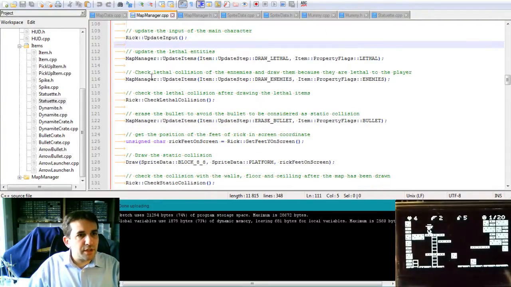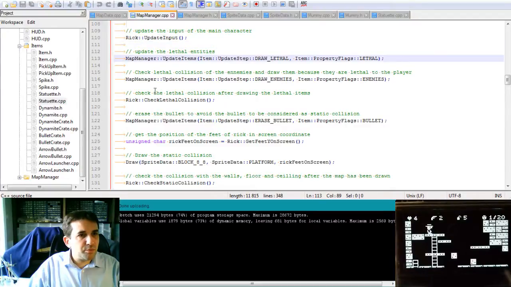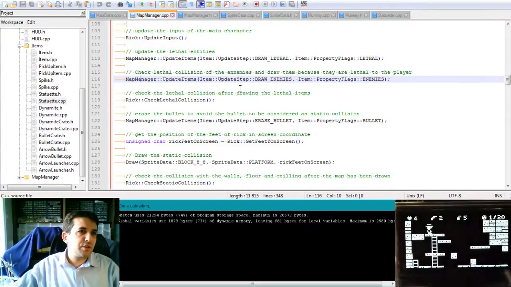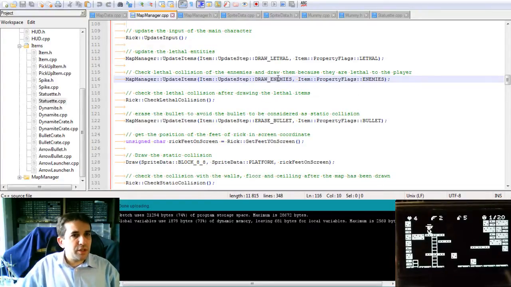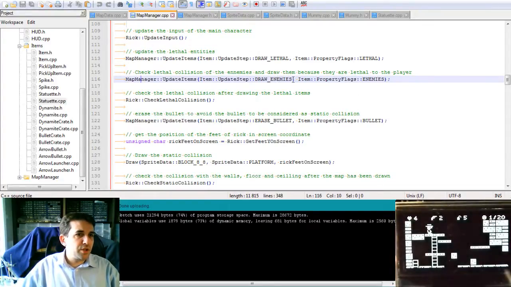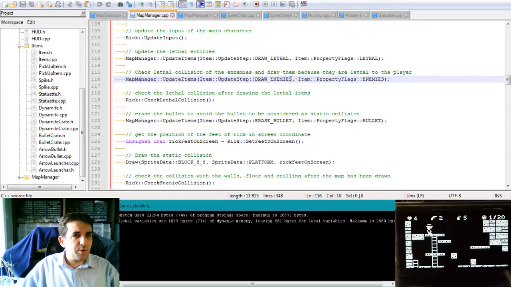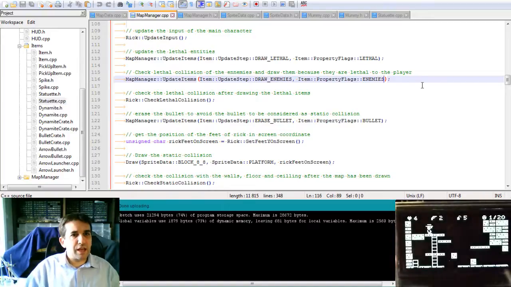Then okay, so this is purely lethal. Check lethal collision of the enemy and draw them because they are lethal to the player. Yeah, so we have the draw enemy step, and check the lethal collision. So okay, they are not lethal, just enemies as on the flag.